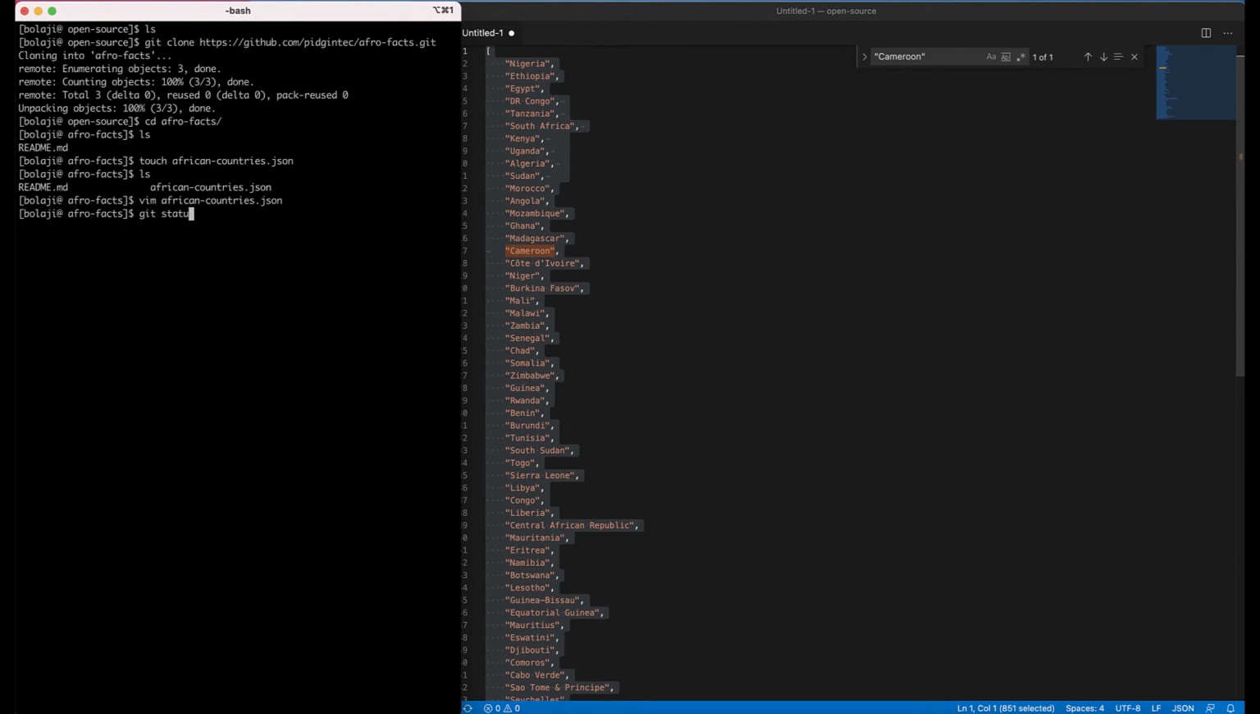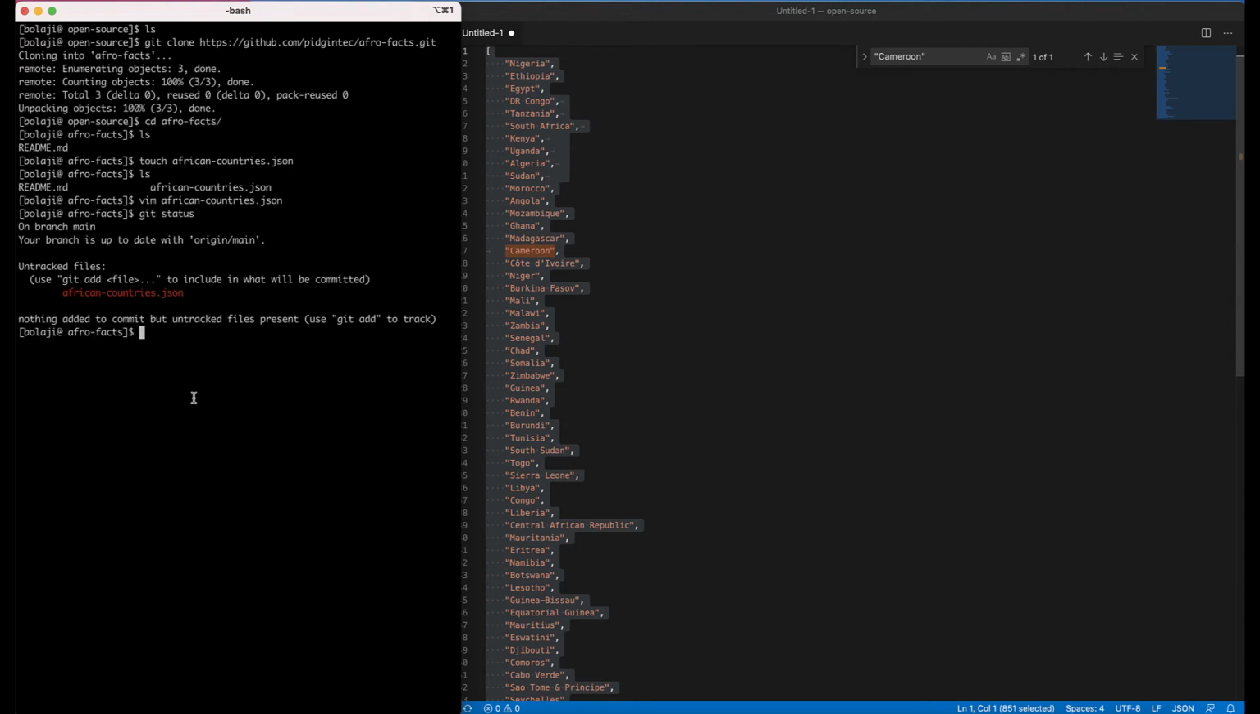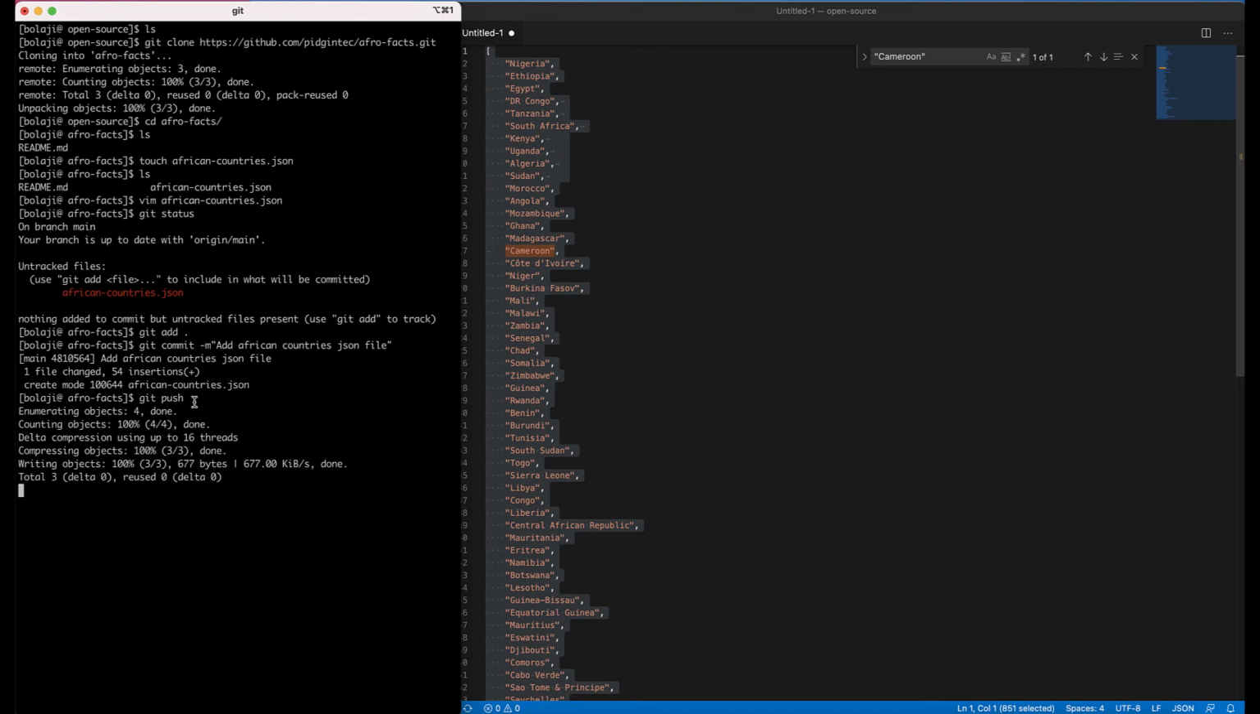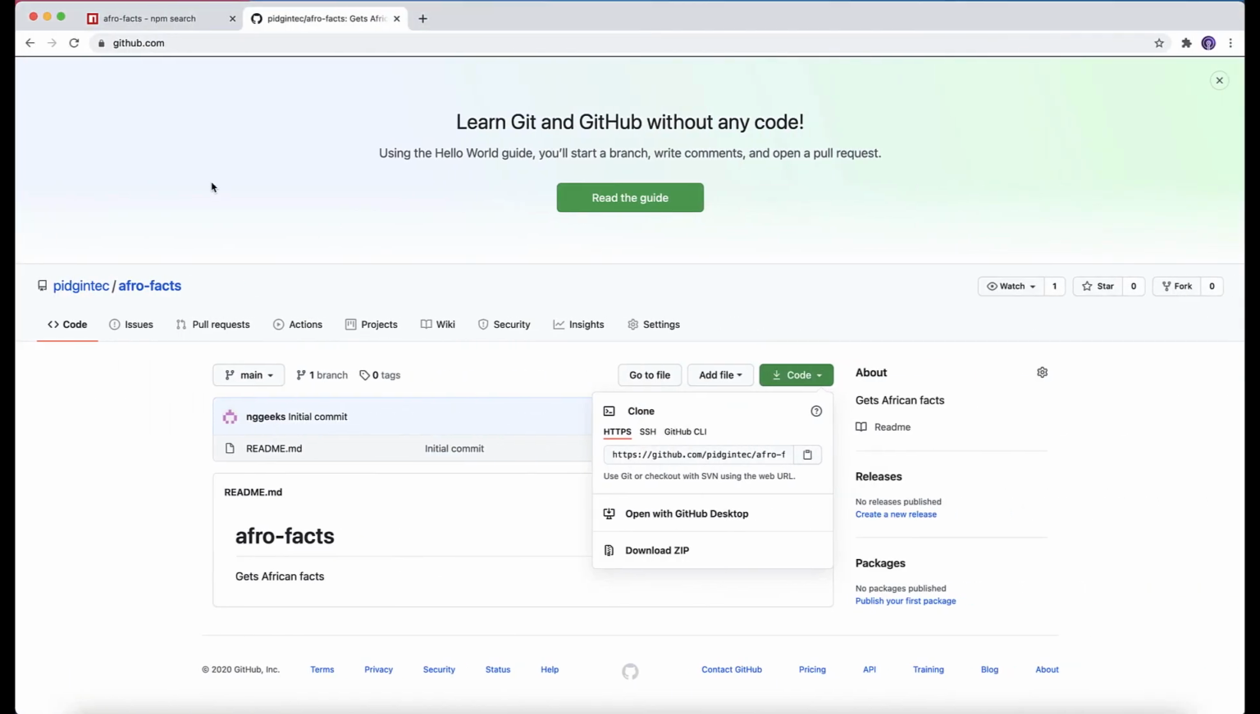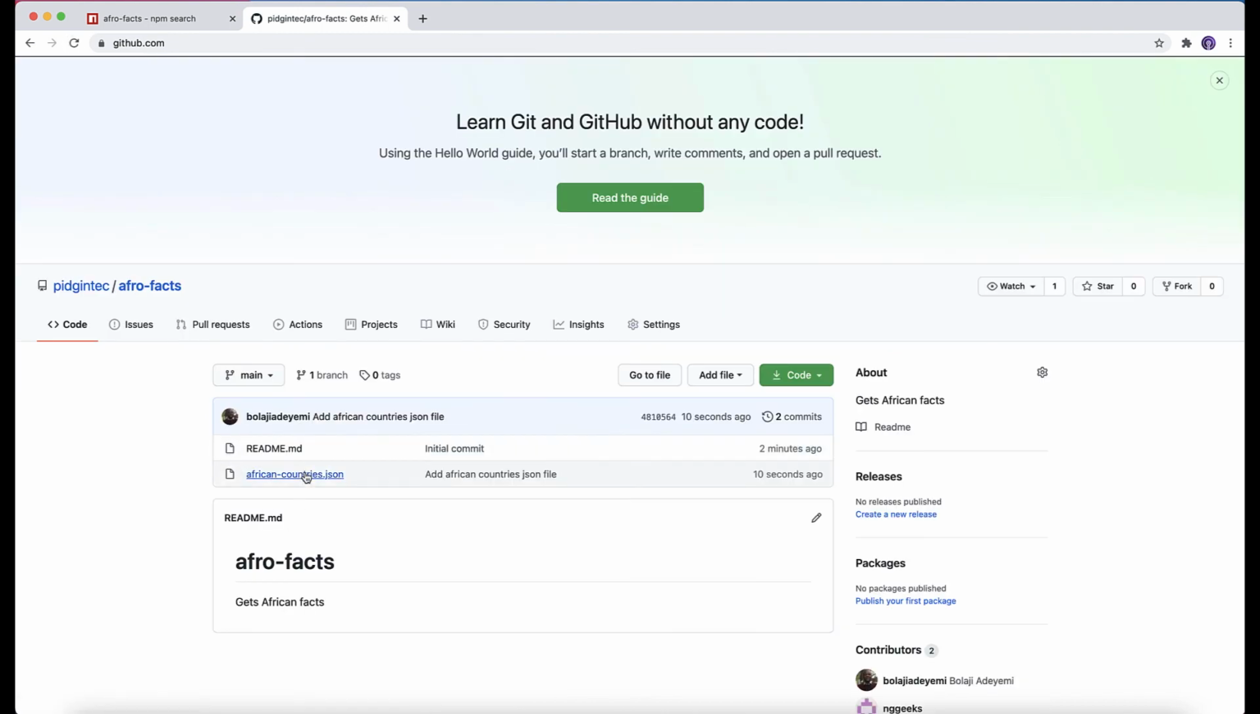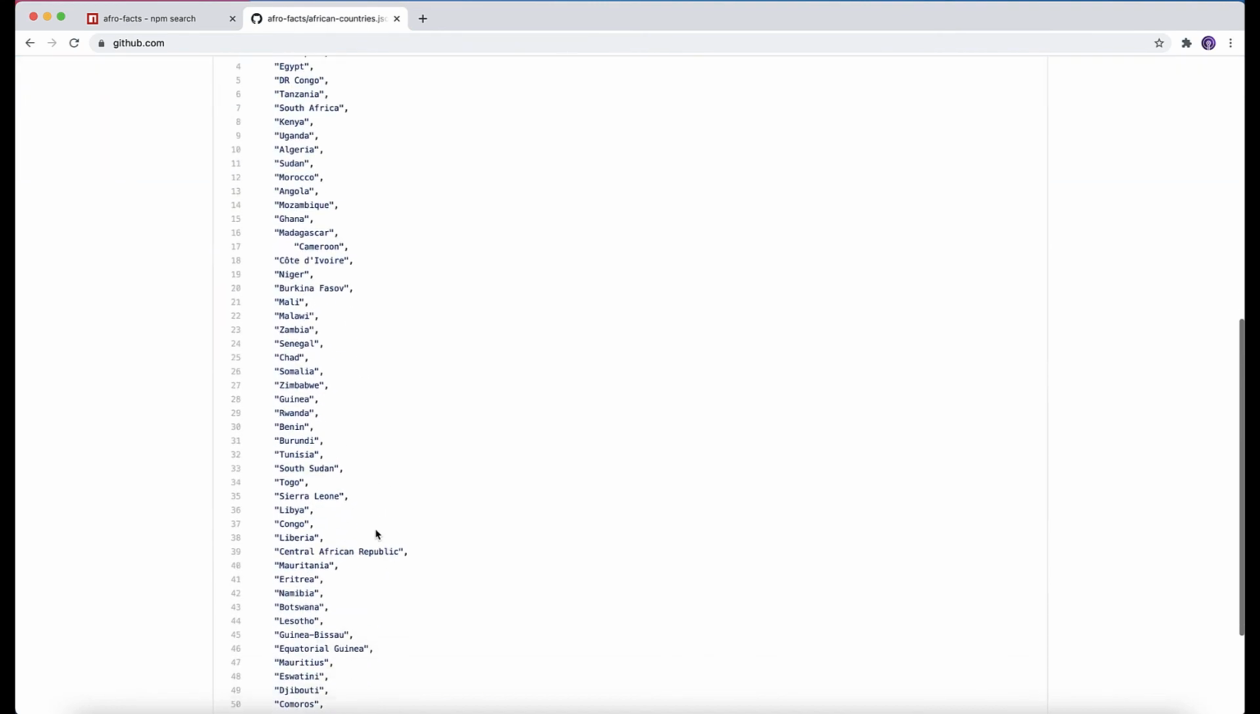alright, so we now have new changes, which is these African countries. So I'll do git add and git commit, add African country JSON file. And now if you do git push, alright, so if I refresh here now, you'll see the African country file has been added. It's there, so git helps us to keep history of our repo. So if you look now, we have the list of African countries.